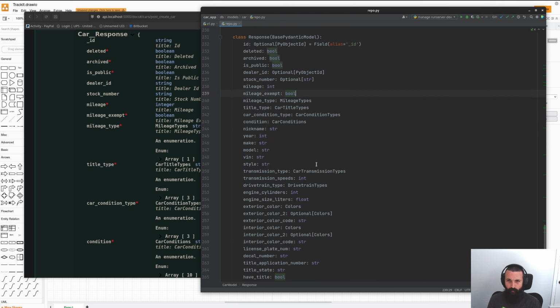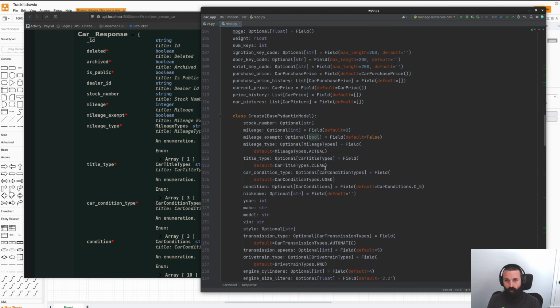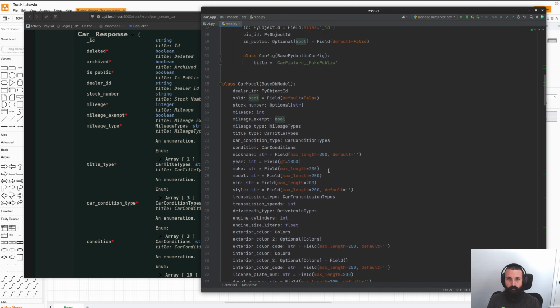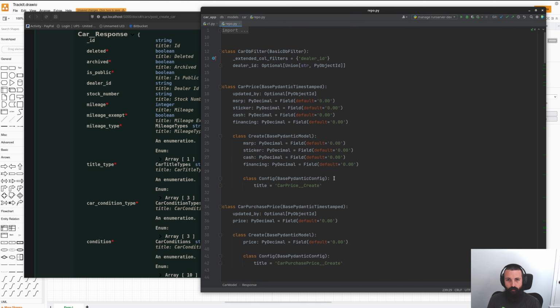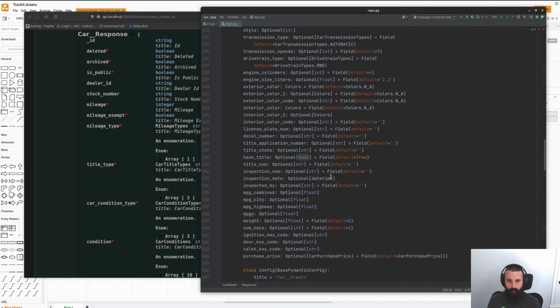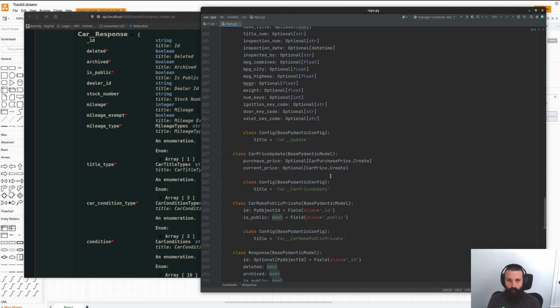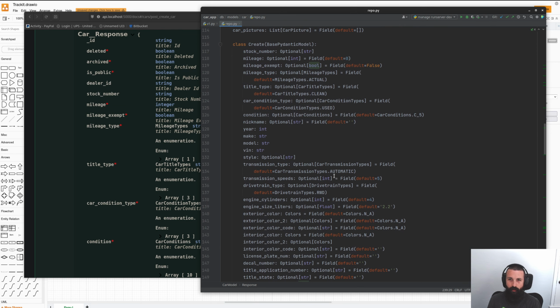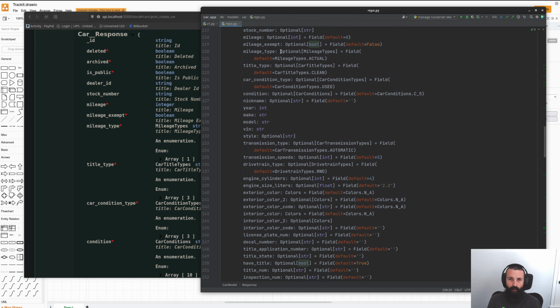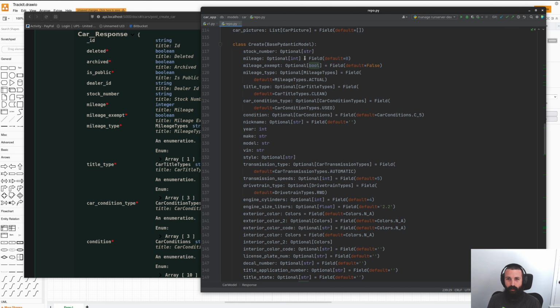Let me see if I can find a more interesting one. Anyway, I might just look at car creation. In this case, I had the field, so this is a default 0. This allows Pydantic to know what the default is, so Pydantic will automatically do that. You can see this is optional, so Pydantic will automatically put a 0 into that, automatically put a false into that.